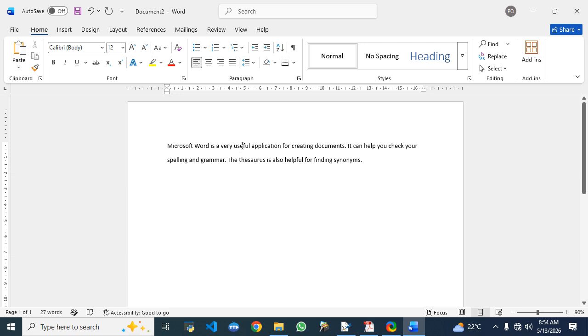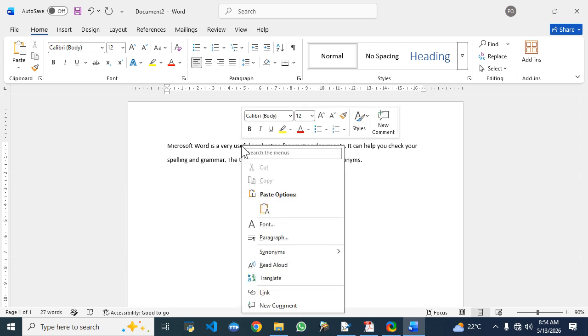Yes. Then you right click for options. You right click for options. When you right click for options, are you seeing where it is written synonyms here? Yes. When you click on it, it expands. It will give you some few synonyms. It will list for you some few, isn't it? But we don't need that.